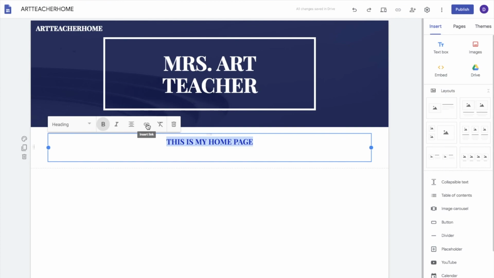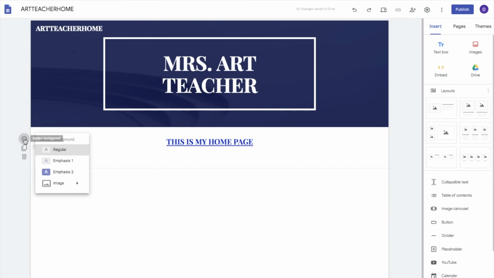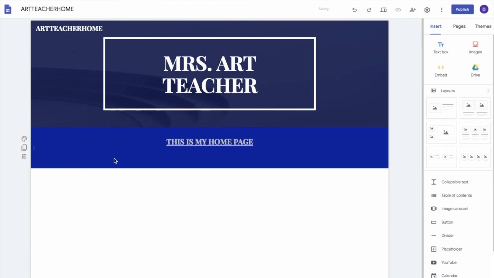So if I click on link, that's the word. It says this is my homepage, but I'm going to put the link, the URL address, down below, and you can copy and paste that from a website, but I'm just putting in Google for right now. Now, it underlines it, showing that that is an active link. So when you're viewing this website, if you click on this is my homepage, it will take you to the Google website.